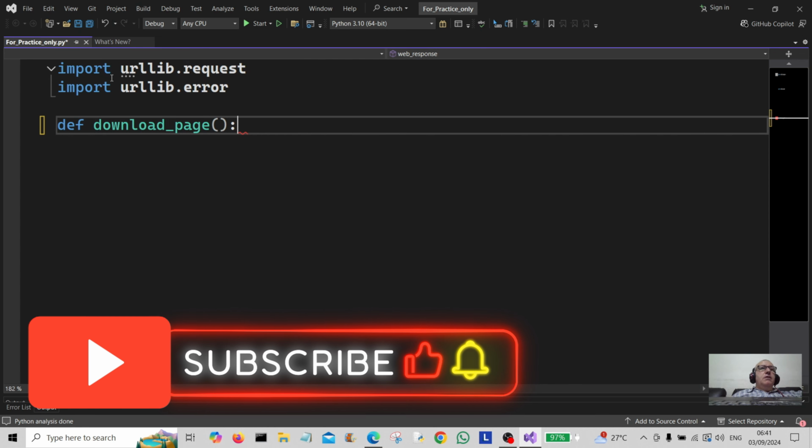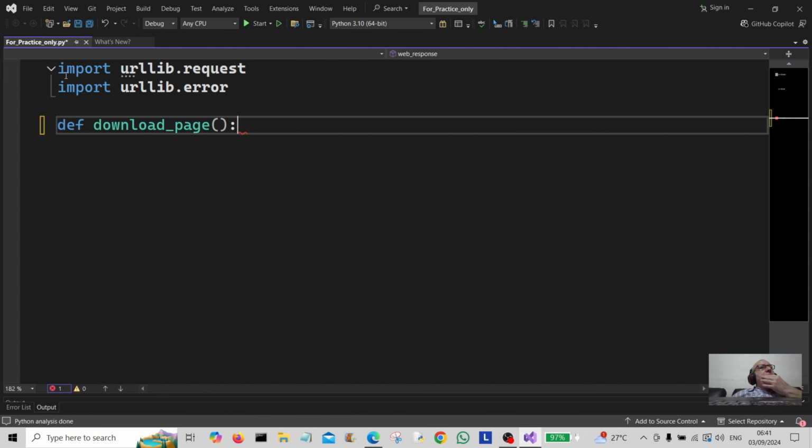Today we're going to use this urllib library here to download a web page. If you don't have the urllib library already on board, I suggest you download it through pip. Right, okay, so let's start off.